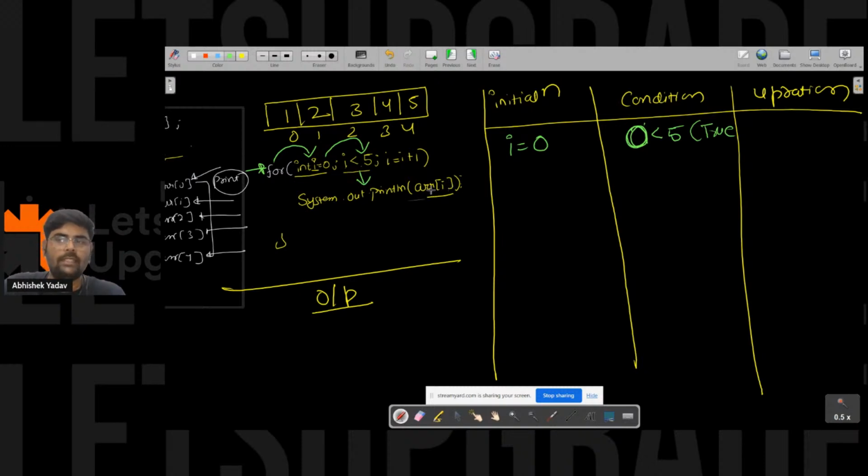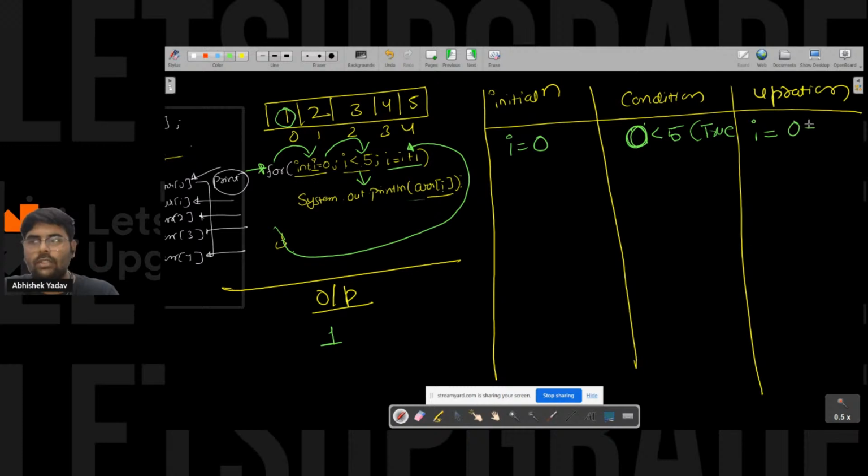arr[i]. The value of i is what? 0. So arr[0] is what? 1. So you will print 1 on the output screen. After printing 1, you will have the curly bracket, so you will go to the updation part, right? After executing the body, you will go to the updation part, and what are you updating? You are updating the value of i. So i = i + 1. The value of i is what? 0. 0 plus 1 will give you 1. So you will get the updated value of i, that is 1.